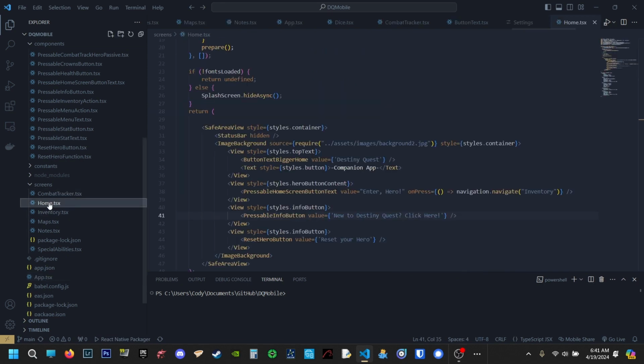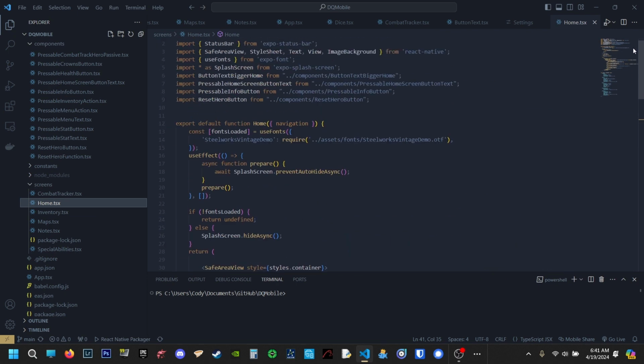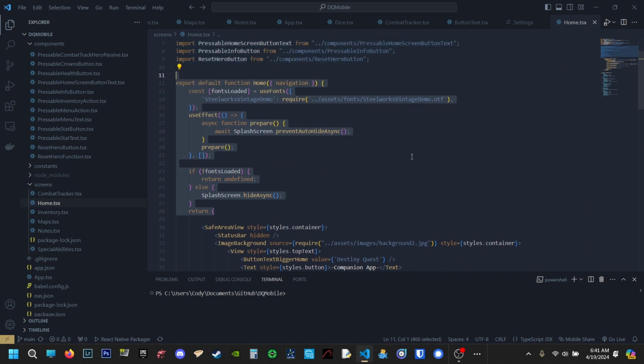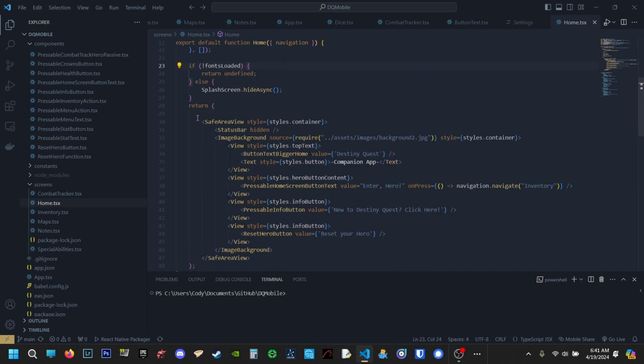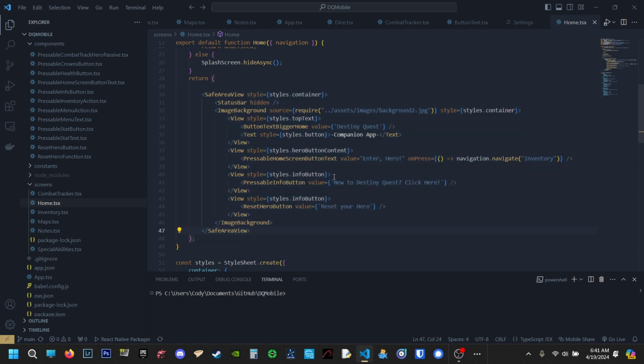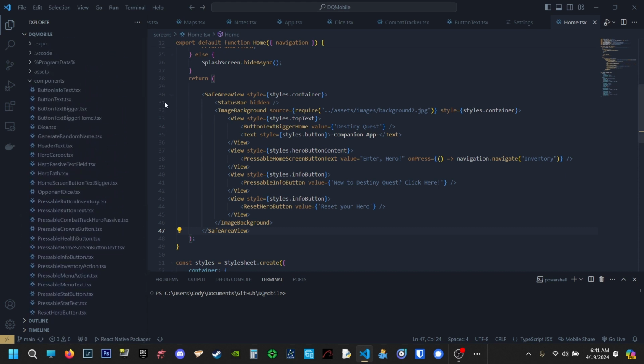Okay, so your first one is home screen. So in this, there's not a whole lot of logic. Mostly here, this is just making sure that the fonts are loaded, and this is the layout for the screen. But most of the logic is handled in the components. So, for instance, this one's pretty cool.